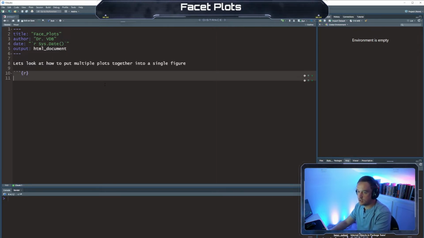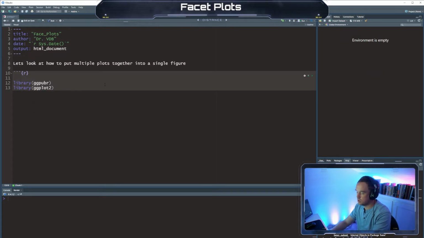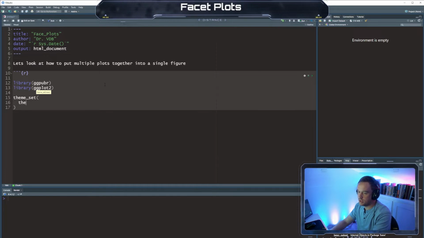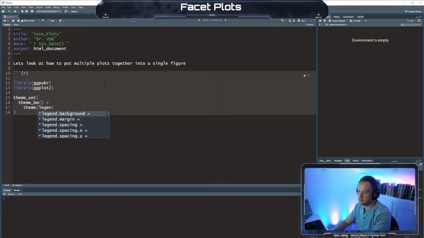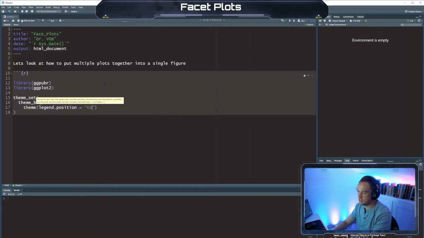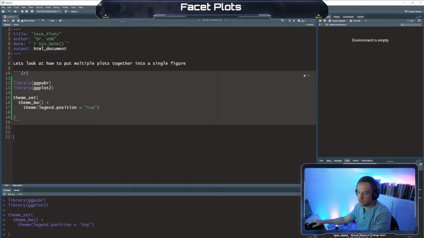Alright, so let's load our packages. We're going to need a package called ggpubr, and of course we need ggplot2. Theme set. Let's get our theme all going here. Use what you want. I'm going to use black and white, and theme, legend position, I'm going to say top for mine. Alright, let's run this, good.